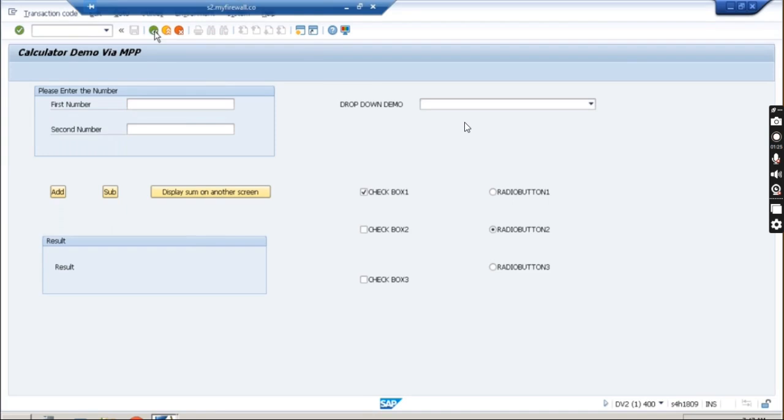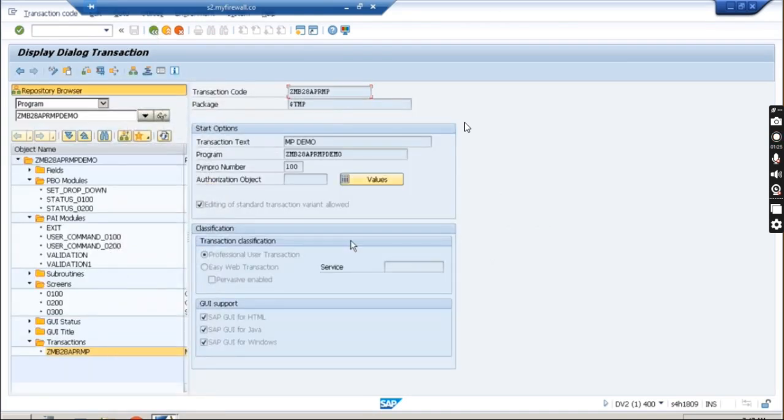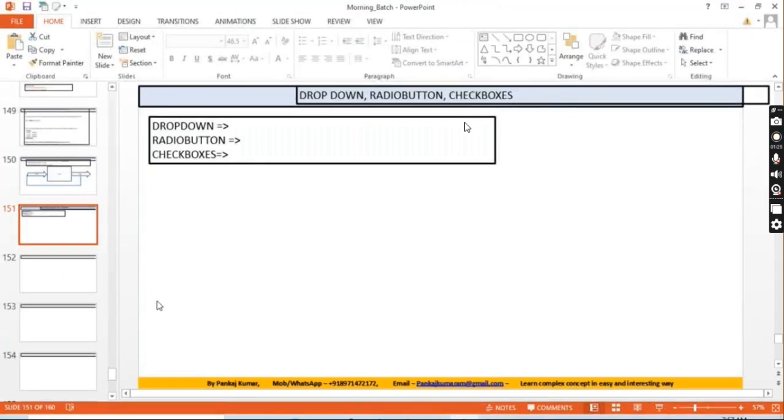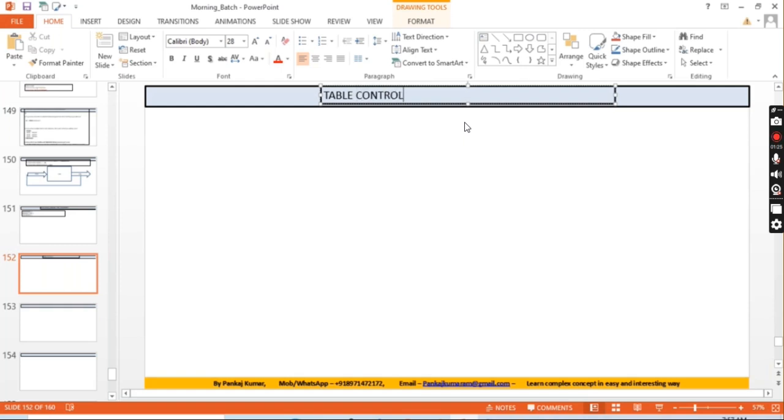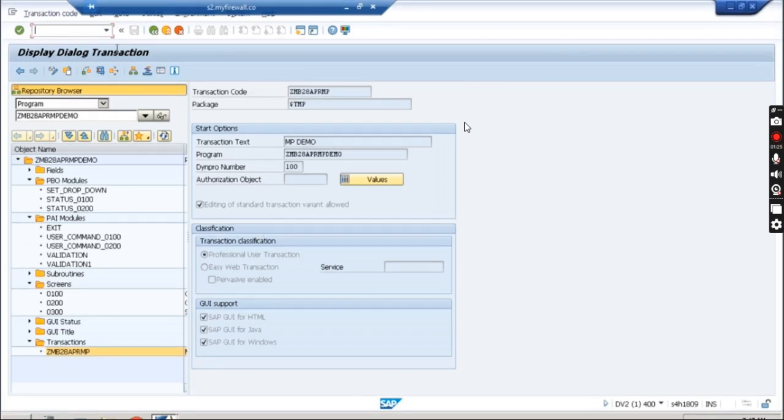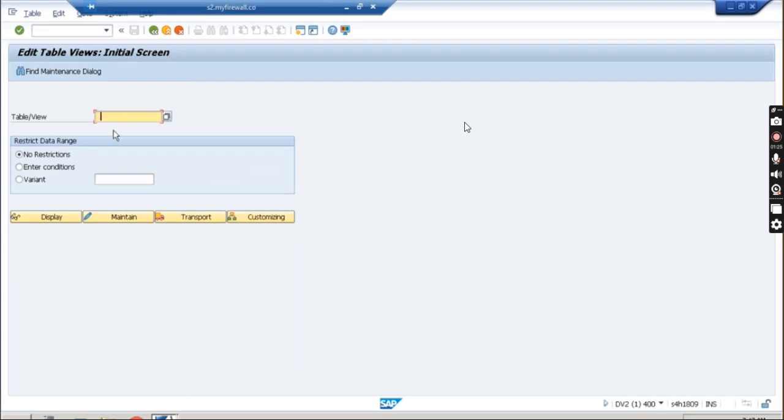Now I will teach you about the table control. Let's try to understand what this table control is. Table control is nothing but, if you go and check the SM30 transaction, this is a simple example. You will see this table control in many places.